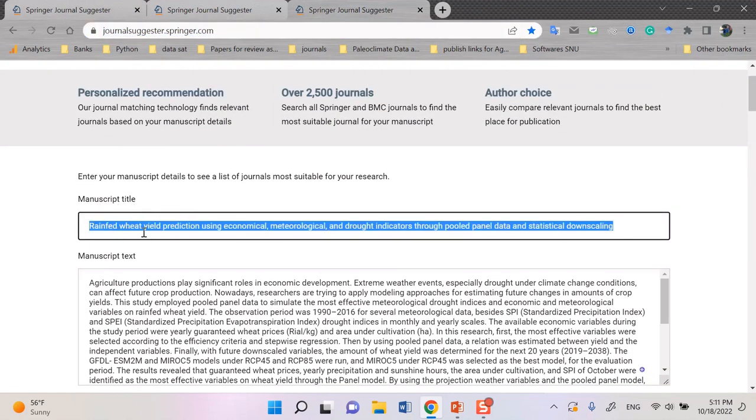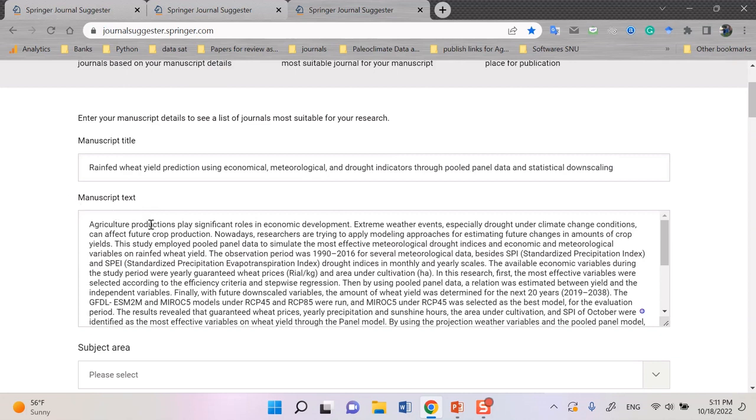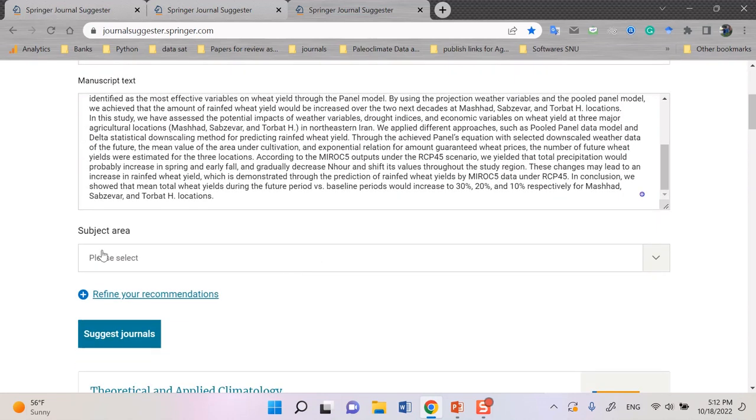For the manuscript title, I put one of my journal's titles here. And then for the manuscript text, I want to mention that you shouldn't put all of your manuscript in here, because if you put everything, you may not see the optimized journals when you push the search button, or you may not see any journal for your paper. So according to my experience, I selected the abstract, some important paragraphs of my manuscript, and also some parts of the conclusion.